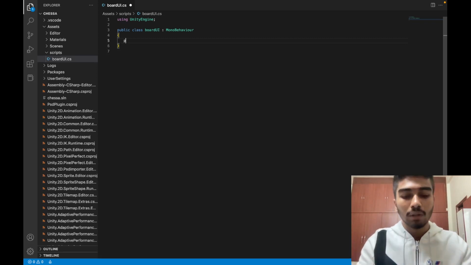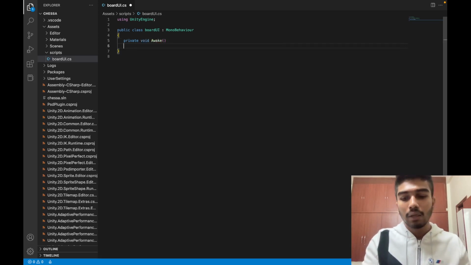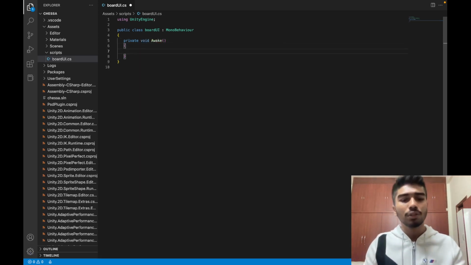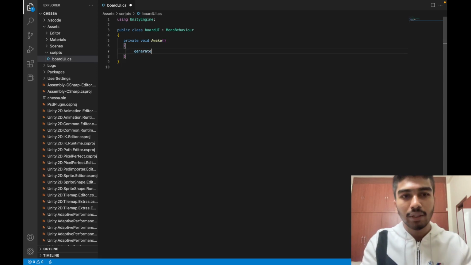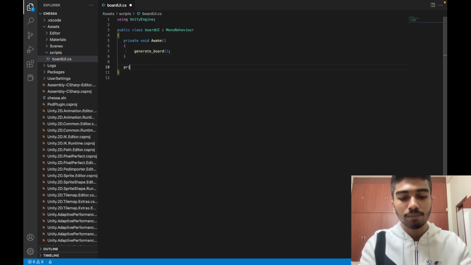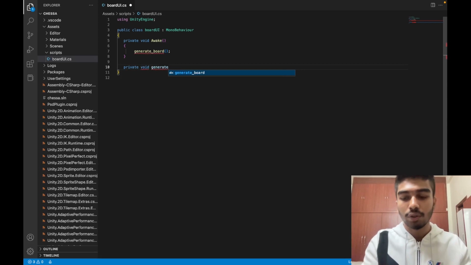So we need the awake function, private void Awake, and inside the Awake function I'm going to call a GenerateBoard function, which is going to take care of all the logic for us for setting up the entire board. So GenerateBoard, and let us just declare this function right beneath it, private void GenerateBoard.